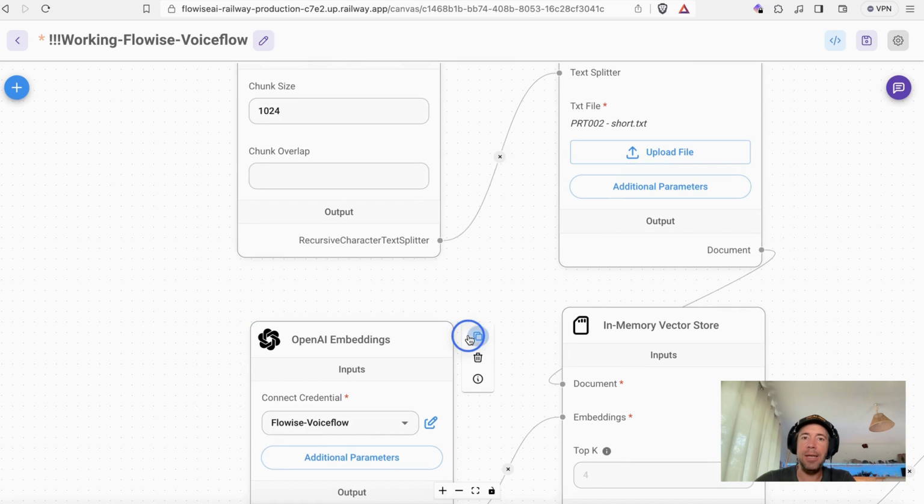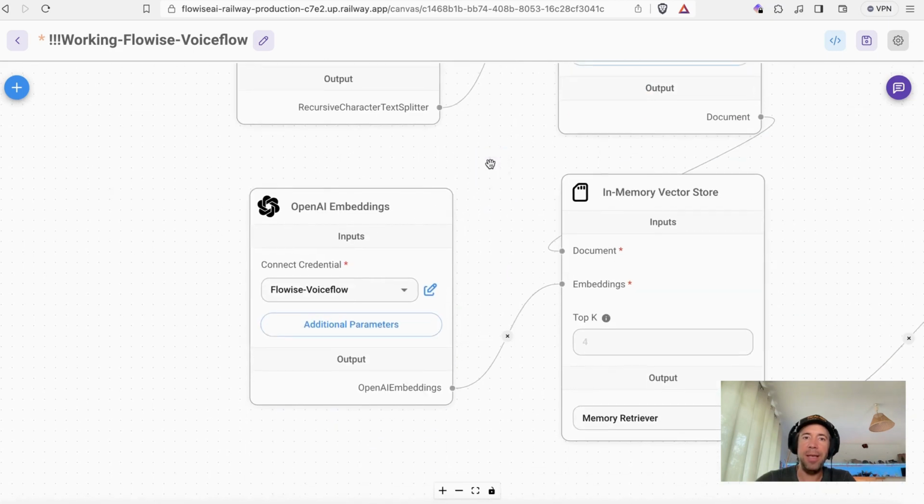The last step we need is, again, embedding. For the embedding, we also use OpenAI, and I use this embedding here. The embedding needs to be connected to the memory vector store.